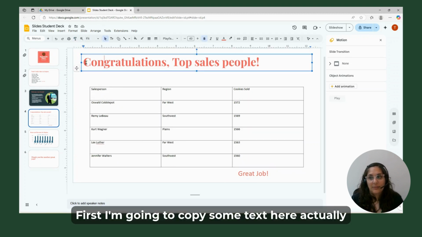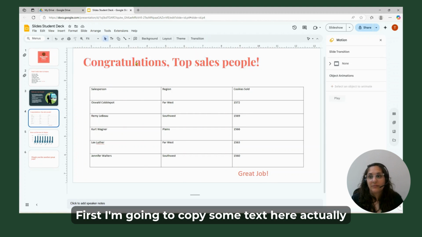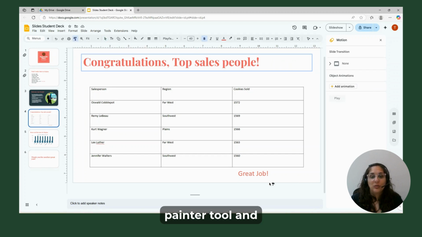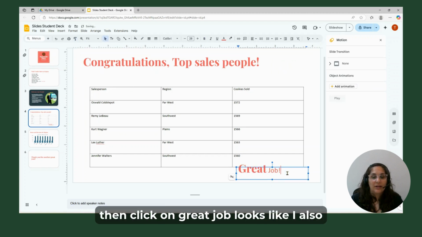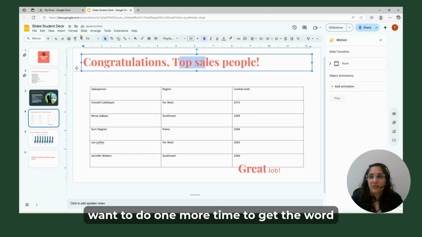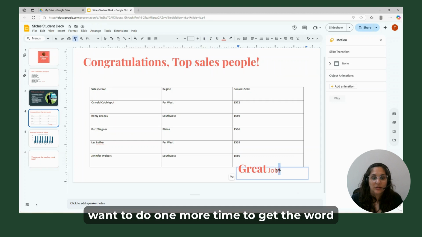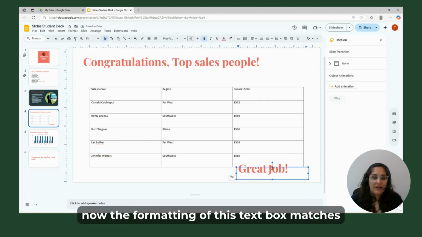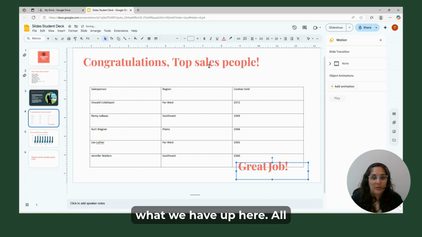So first I'm going to copy some text here. Actually, I'll do that whole box. Format Painter tool, and then click on great job. Looks like I also want to do it one more time to get the word job. There we go. So now the formatting of this text box matches what we have up here.